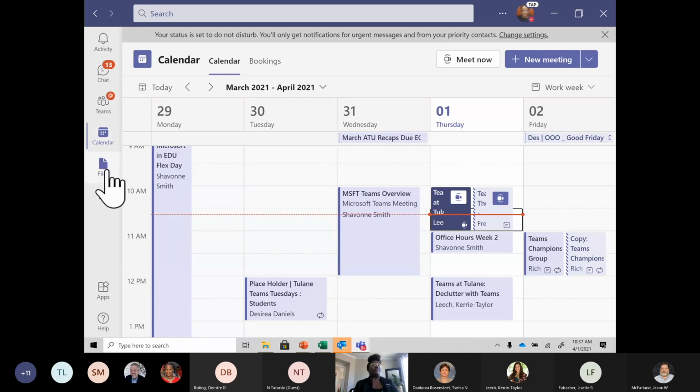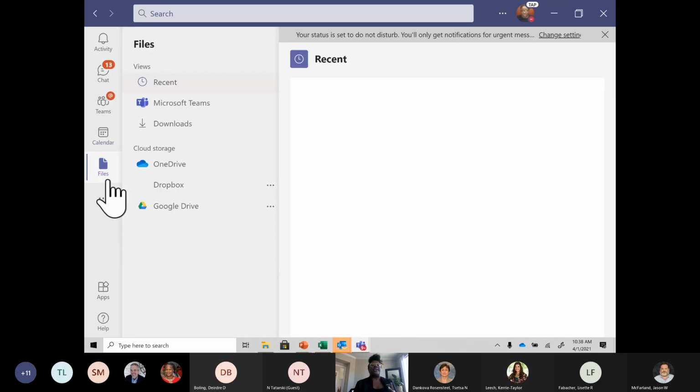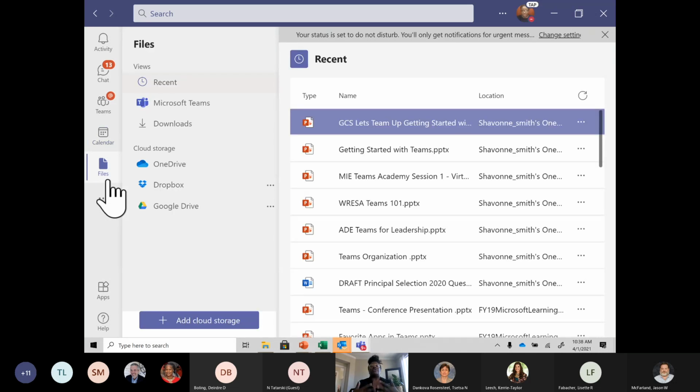So that's our calendar. Next up on this me space is files. And this is a big one about how do we use our files? How do we share our files? How are we collaborating? Let's say if we don't want to chat, how are we collaborating with files within our organization?